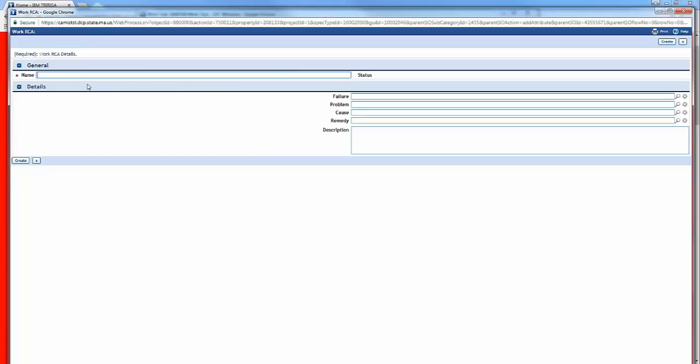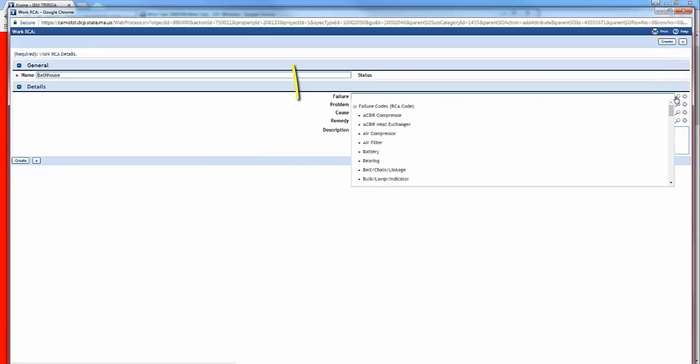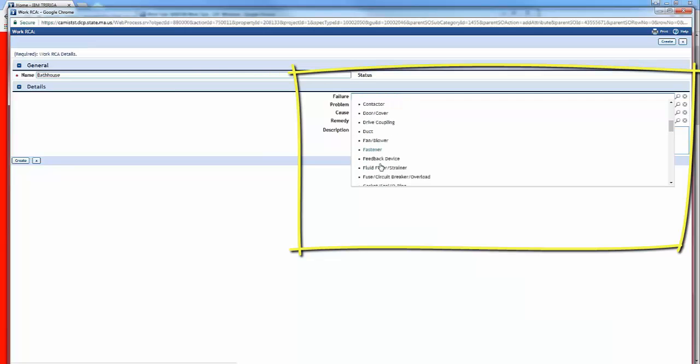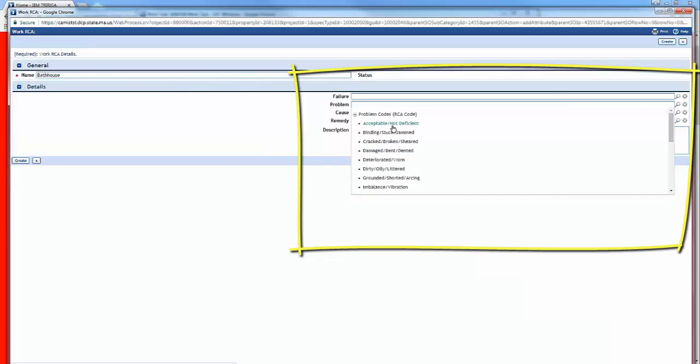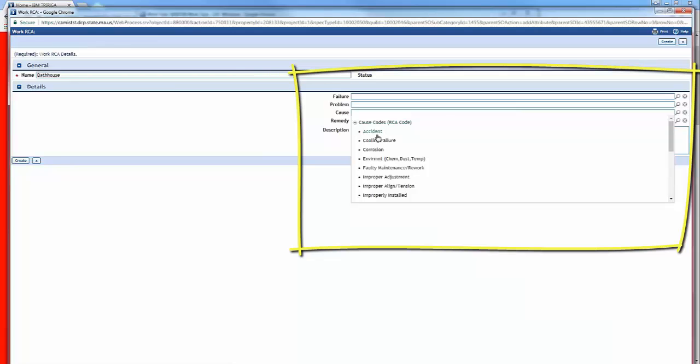Under Name, we're going to put the name of the location. So we'll call it Bathhouse. And for failures, there's different options here. So again, we select the magnifying glass on the right-hand side, and it gives you all the different failure options. So pick what is best there. And if one of them doesn't fit, you can just leave it blank. Problem, what happened? Acceptable, defective, deteriorated, inoperable, leaks. So there's a whole bunch of different selections there as well. Cause, what caused it? Accident, environment, some faulty maintenance, lubrication failures. There's all kinds of different things.